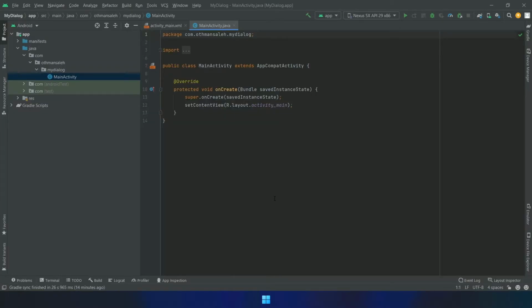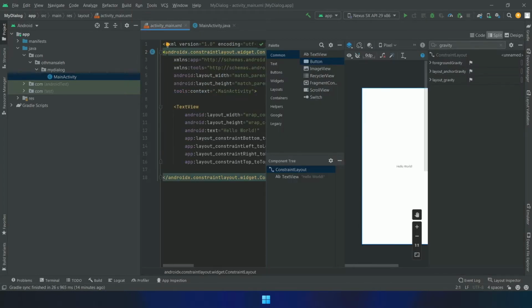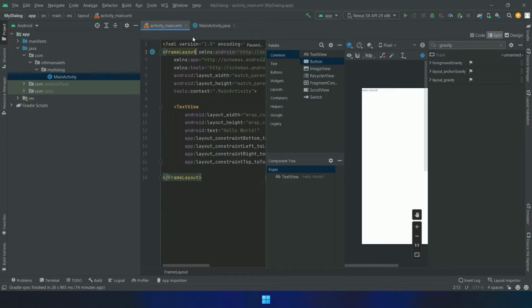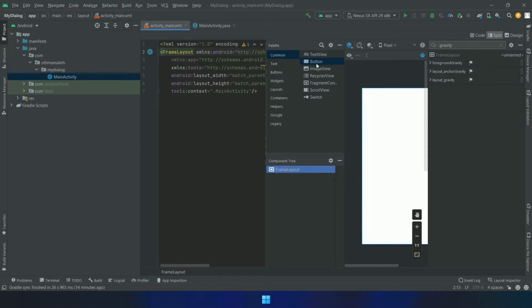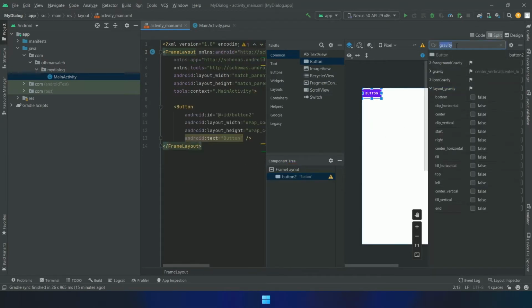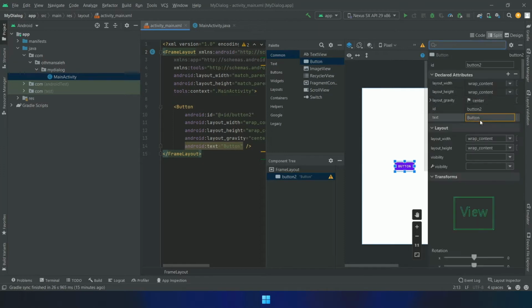Alright, so now that our app is ready, we're just going to do the XML files first. And if we go to Activity Main, we'll just change this frame layout. You can change it to whatever you want, it doesn't matter. Remove this one here. And we're just going to put a button. We're going to go to the search bar, search for gravity, and set the button to center. We're just going to call this button Quit. And the ID will be button Quit.